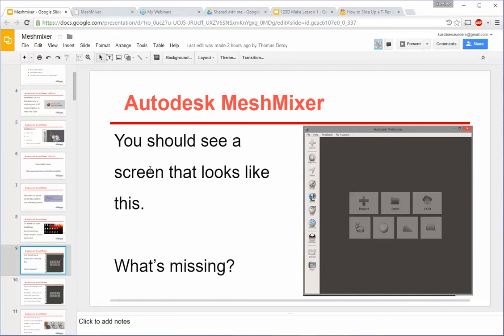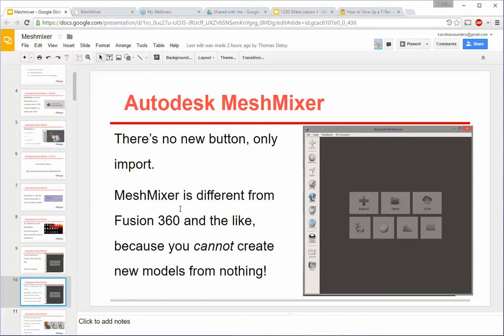But there's one big thing that's missing, and it's very subtle, you probably wouldn't notice it. There's no new button. There's only an import button. So remember, Meshmixer is a little bit different because you can't just create new models from anything.